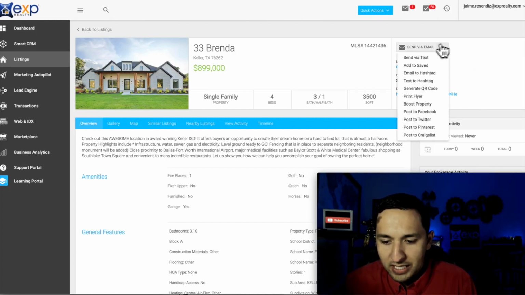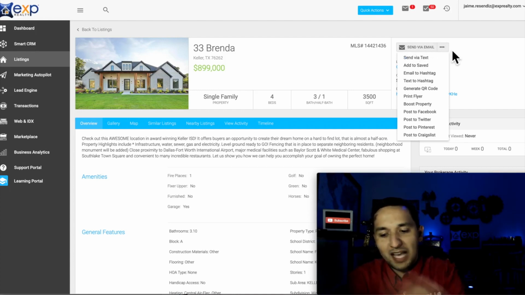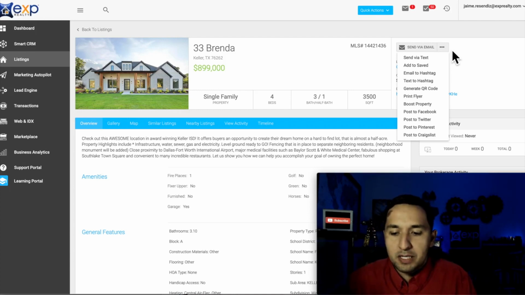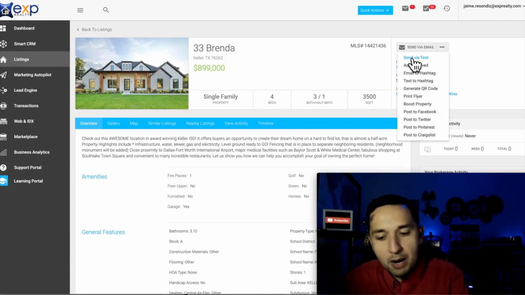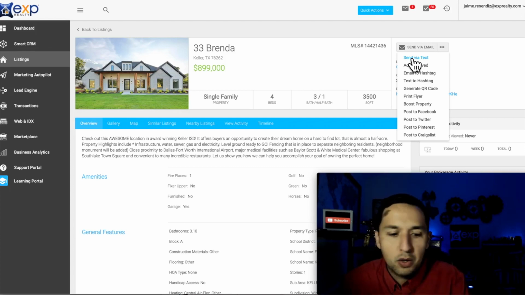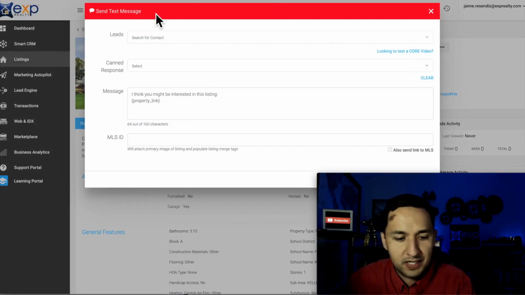If you click on the three dots right there, if you go to send via email, that's well and good, but that's not really where the power of this feature comes into play. You can send this property right here via text. So if this property stood out to you, all you have to do is send via text right there.